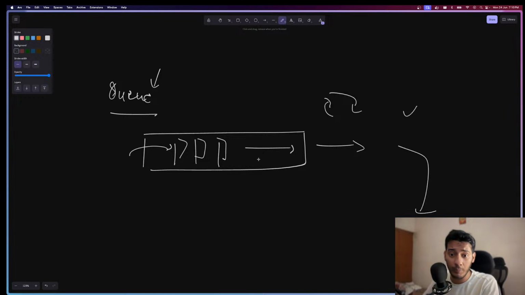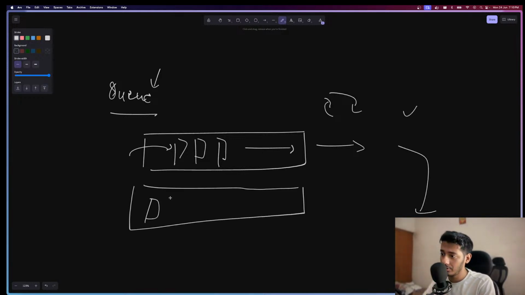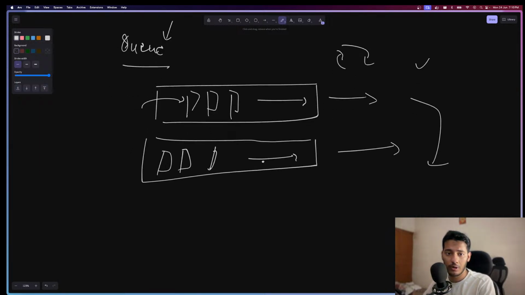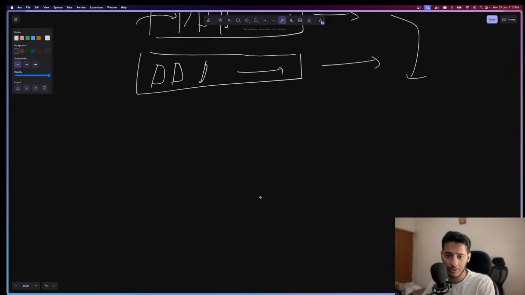You'll have multiple queues, and so on. Okay, I'll explain it to you by scenarios. I'll explain Kafka by scenarios, and then this will make sense.